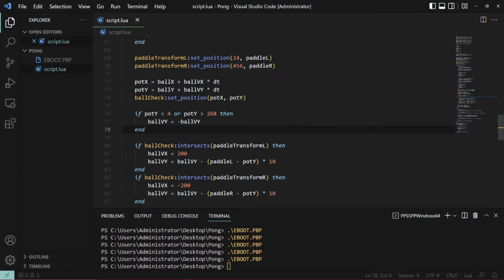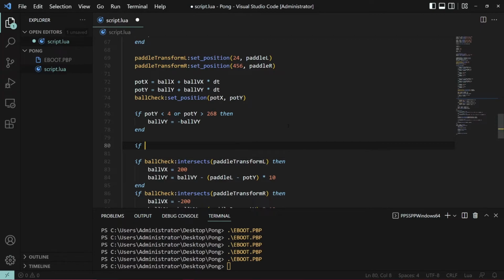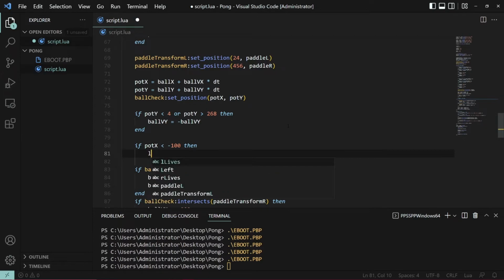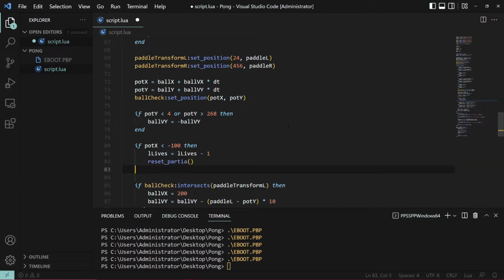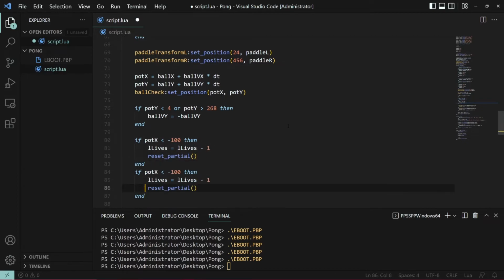The other case now is what happens when we go and pass the number of lives. So if we do that, we'll do if potential x less than negative 100, then that means the left side lost. So L lives equals L lives minus 1. And we'll do something called reset partial, and I will define that method in a second. And the same thing will happen if the potential x goes to greater than 580. So basically, we're just saying 100 units from the left or right side. And then this will be r lives minus 1.